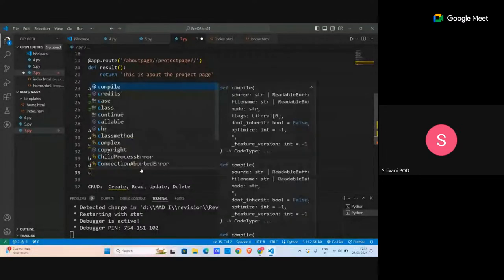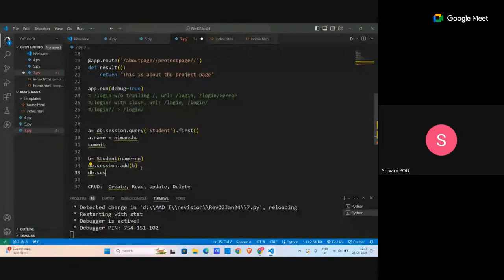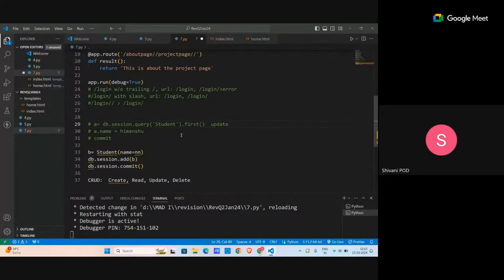I will commit this. So for update, why will you use that add function? So this was for update, and writing it like this would mean adding a resource or adding a new entry.